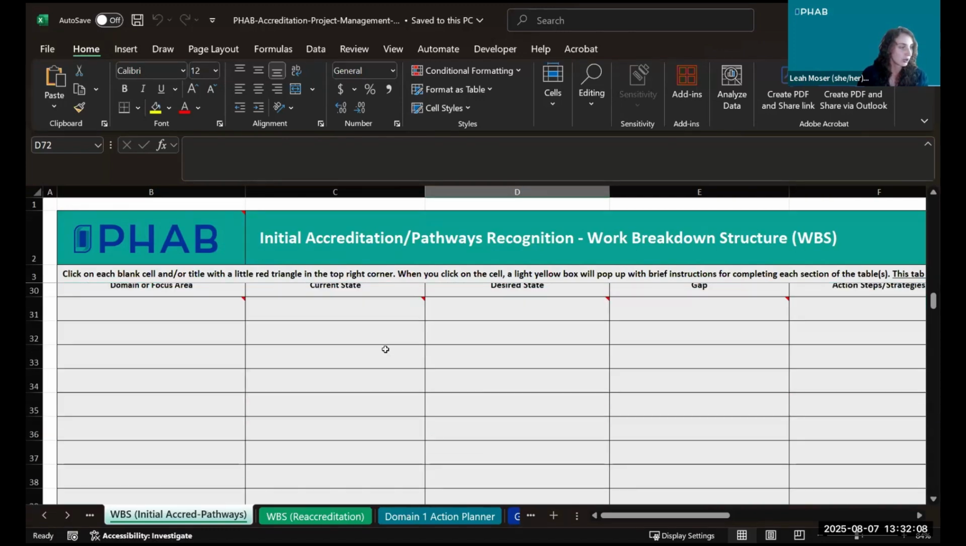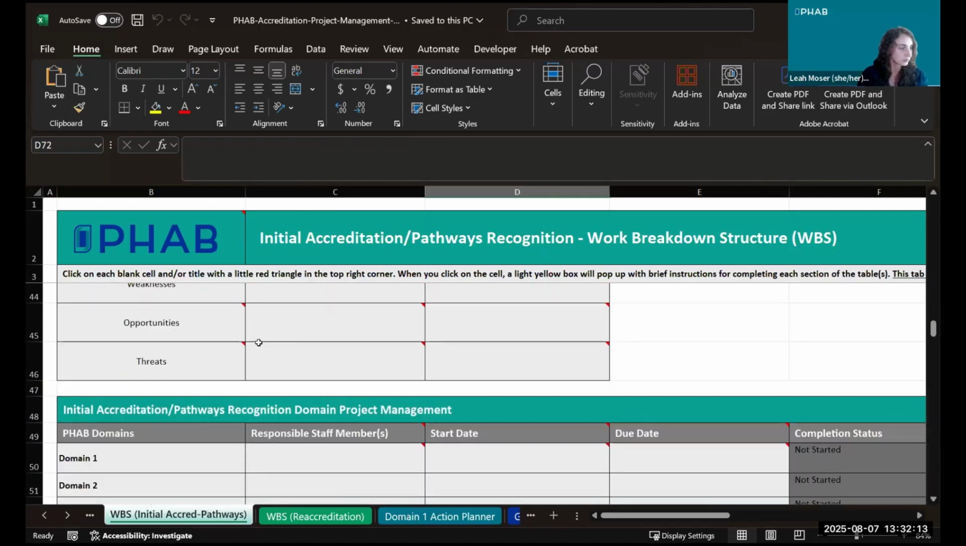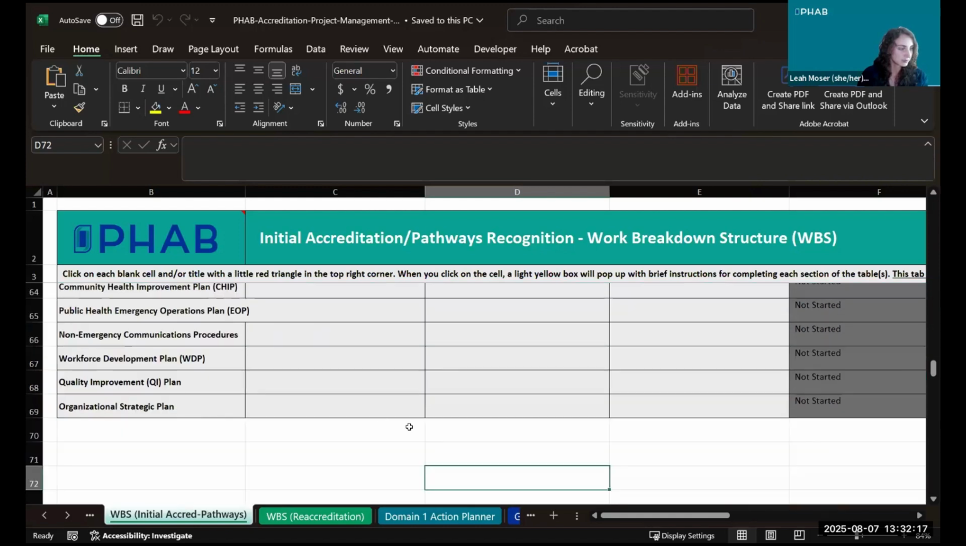And then we have an opportunity for you to do a gap analysis or a SWOT analysis with your team, and then some tracking tables.